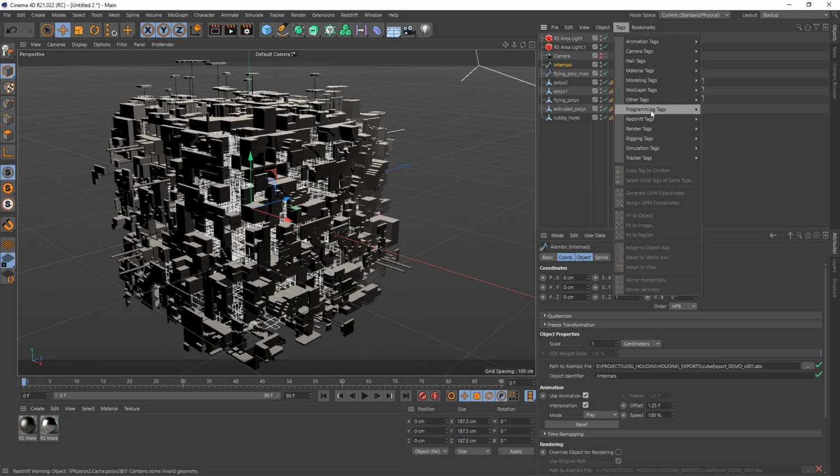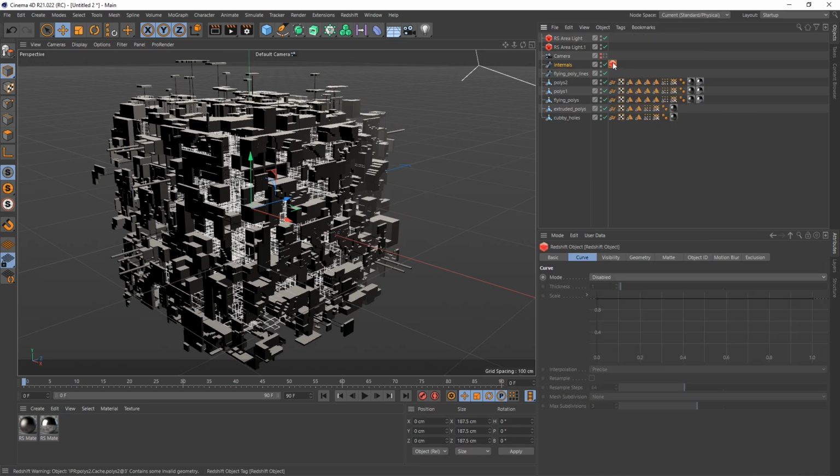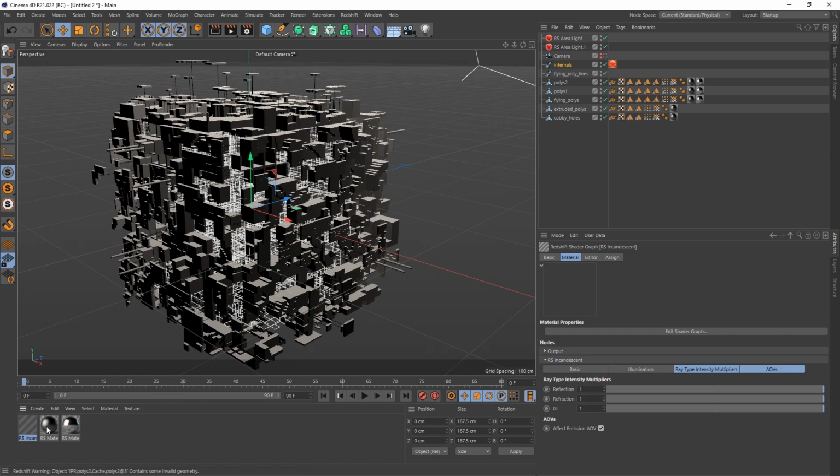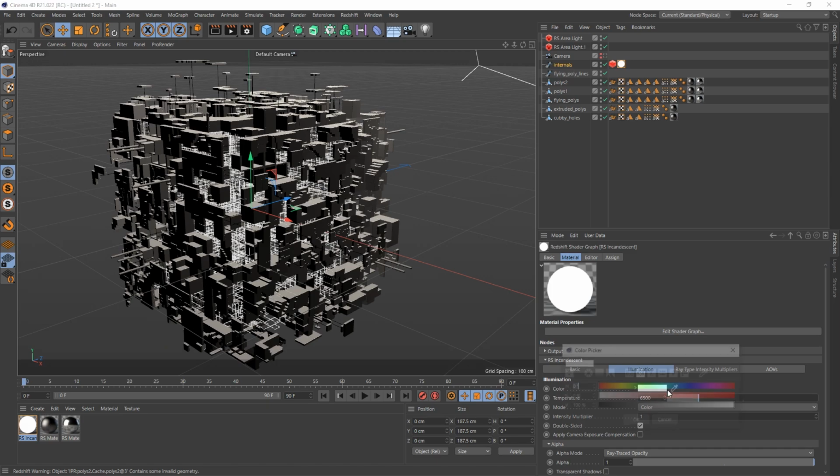Let's go ahead and grab a Redshift object tag, and we're going to set the curve mode to cylinders. And let's reduce the width on that, let's say 0.25. And I'm going to create just a Redshift incandescent material and throw that on here for the moment. And let's set that to a different color, like a blue color for the moment.